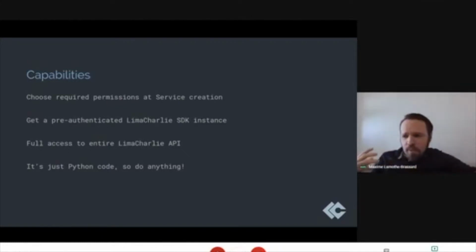As you'll see, we're going to be mainly focusing around the Python implementation that we've put out, just because it makes it very easy to get started. And in that case, you'll see that what you get is a pre-authenticated SDK, just given to your code. So you don't have to get authentication or resolve anything or do any of that stuff. You're just given an SDK that's authenticated for you. You get full access to the LimaCharlie API. So it's a Python SDK. It's all there.